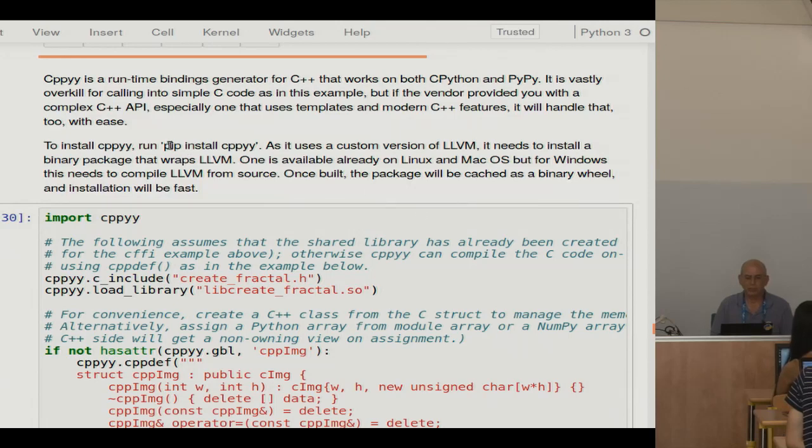From last week, you can call pip install cppyy, from the regular PyPI repository of packages. It's a young package, it's still growing.